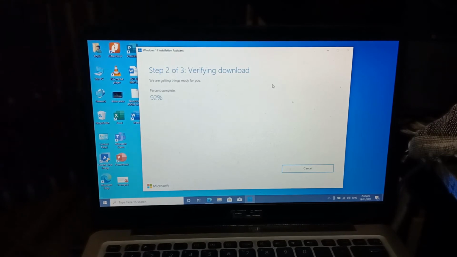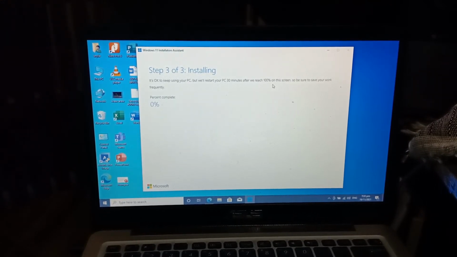So chine-check niya na ngayon kung yung consistency ng dinownload natin. And then the third step would be the installation. So it will take at least 30 minutes. Since SSD naman ang gamit natin, it shouldn't be the case. So mas mabilis ang expected natin na matatapos siya mag-install ng Windows 11. So babalikan natin siya right after a few moments.